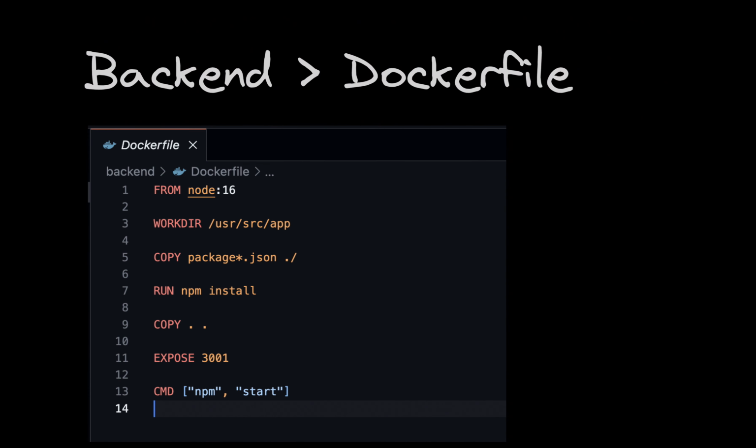Now, let's write the Dockerfile for the backend. The Dockerfile begins by selecting Node.js version 16 as the base image to build upon, ensuring compatibility with Node.js applications. It then sets the working directory inside the container to /usr/src/app, a common convention for storing application code in a Node.js project.